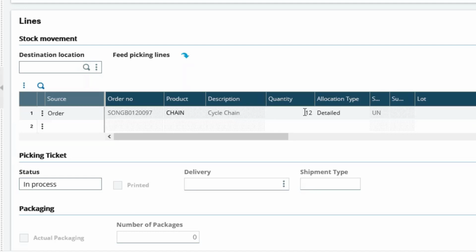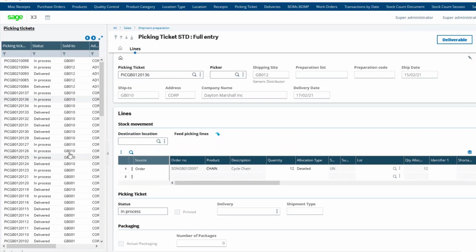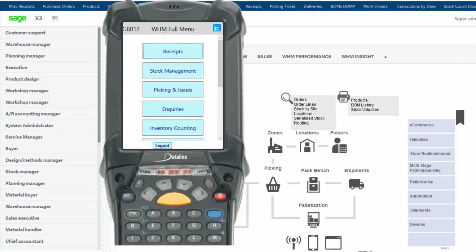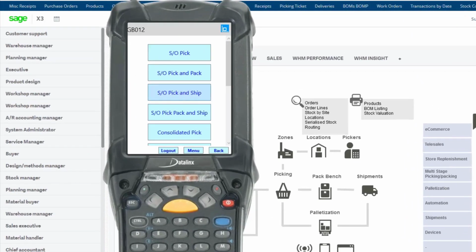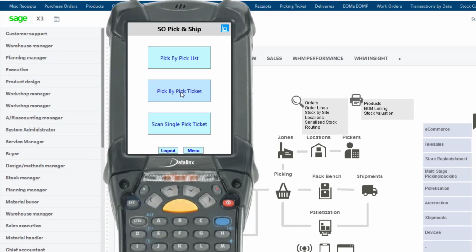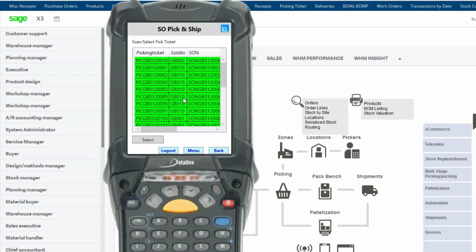And the second order that we're going to pick is for exactly the same quantity and exactly the same product, number 37. So let's now go and pick the first of the 2 orders using standard sales order pick and ship. So if I go back to the handheld and pick picking and issues, followed by sales order pick and ship, I'm selecting by pick ticket. And from my list of pick tickets, I will select the one that I'm picking, which is number 37.